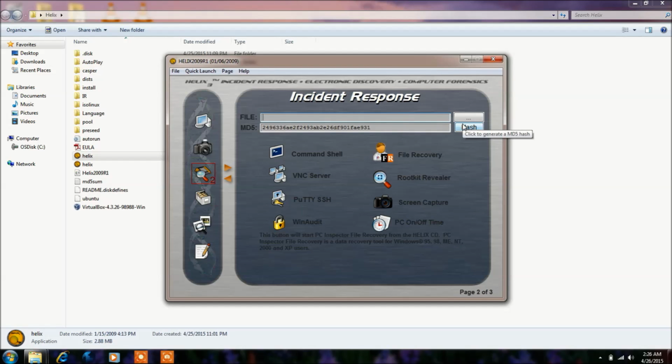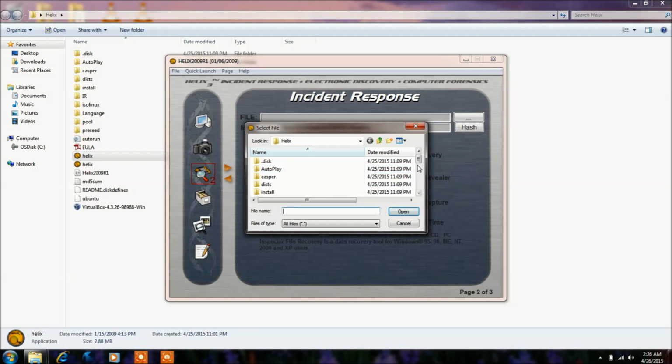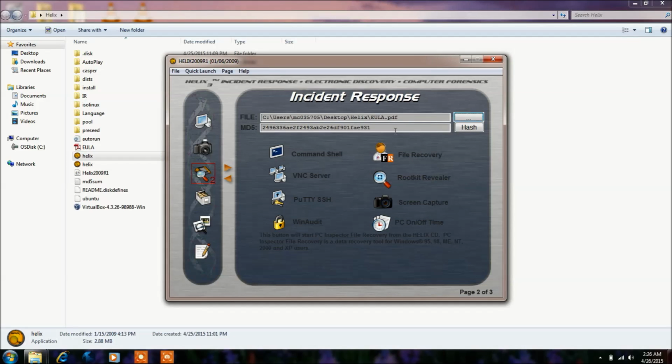We're gonna go and hash a file, and it works just like md5sum in Linux and any other operating system. But it generates your file, so we can say this is pre-seen, this is what the original hash for this file was. And PuTTY SSH, VNC server, in this case, we just wanna put the disk in and go somewhere else and do all this remotely. PC on and off time, let's just know the last time this PC was booted up.